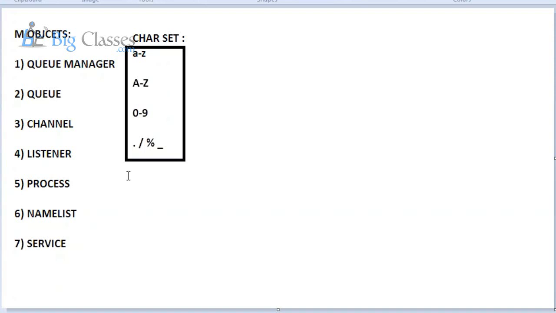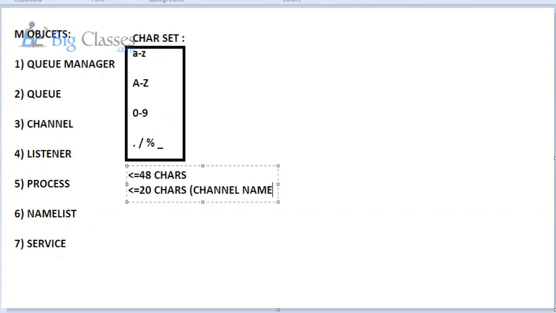There is a limitation. MQ series object names can have less than or equal to 48 characters, except the channel name. Channel name can have less than or equal to 20 characters. Only for channel name, this is the limitation.